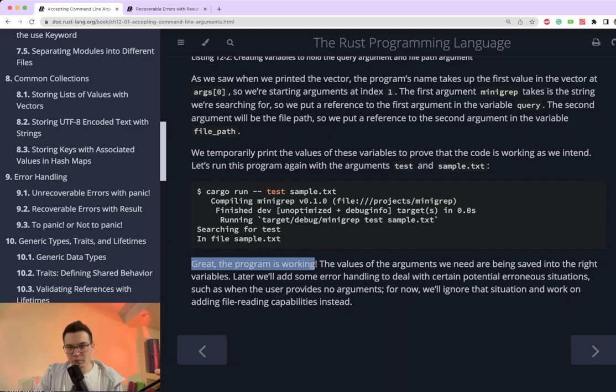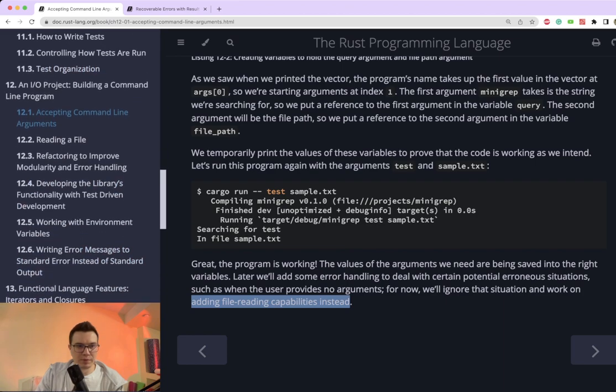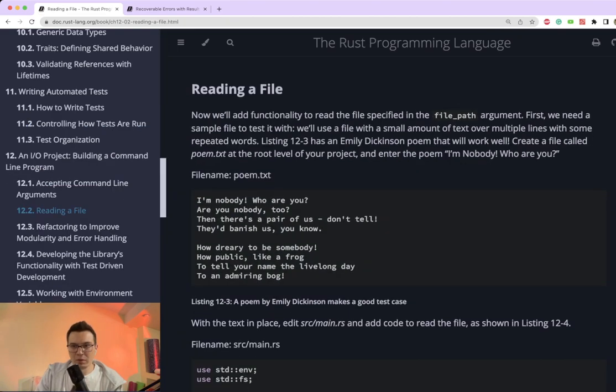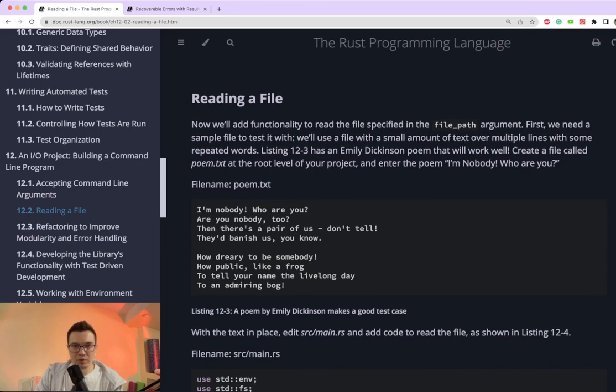Okay, great. The program is working. The values of the arguments we need are being saved into the right variables. Later, we'll add some error handling to deal with certain potential erroneous situations, such as when the user provides no arguments. For now, we'll ignore the situation and work on adding file reading capability instead. Okay, we will do it later, but we kind of worked on it a bit ourselves, which is, I think, good. Maybe we will have something even better.